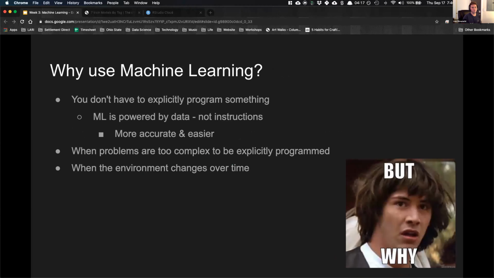And so why would you use machine learning? Well, there's several reasons, but some of the top ones here are that you don't have to explicitly program anything. A lot of times, if you want some sort of result, you have to go in and program some sort of formula and come up with all the relationships between everything. But with machine learning, you actually just use data and it will figure out the relationships or what needs to happen. And most of the time, it's actually more accurate, and it's also easier since you don't have to explicitly program all of that.